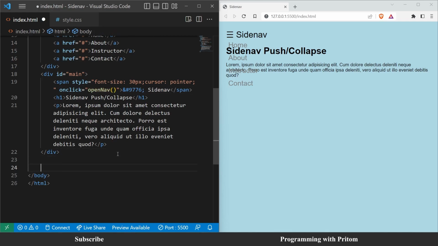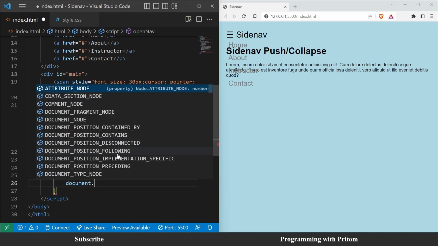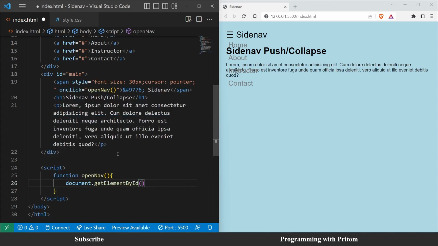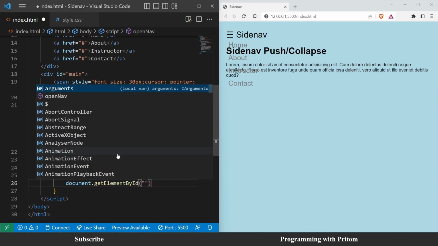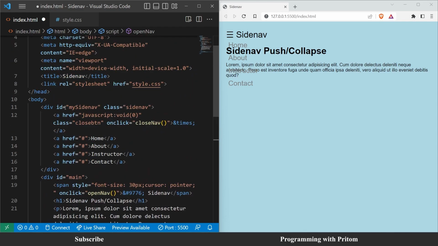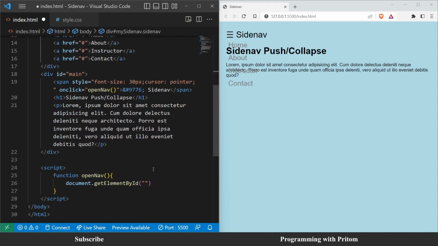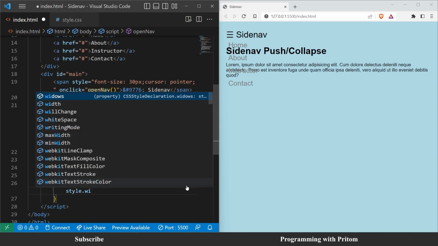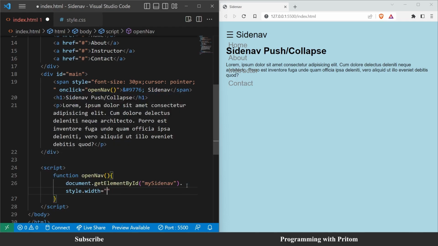Now I'll write the script, the basic JavaScript up here. Here I'll call the function. I'll call first the function for open nav, having to be document get element by ID. Here I have to insert a value. The value will be this ID, my site nav. Copying this, pasting up here. Now I have to write dot style dot width be 250 pixels.